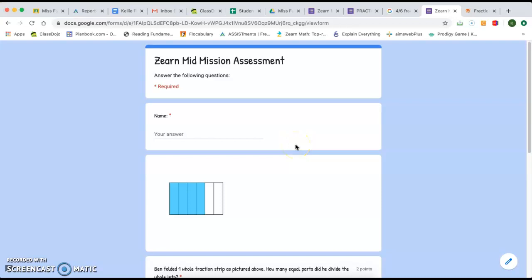Hey guys, so you're about to take a Zearn mid-mission assessment, but before you do, I want to do a practice assessment with you through Google Forms. So when you click on the link to the actual mid-mission assessment, the first thing it's going to ask you to do is type your name. I'm going to type my name.